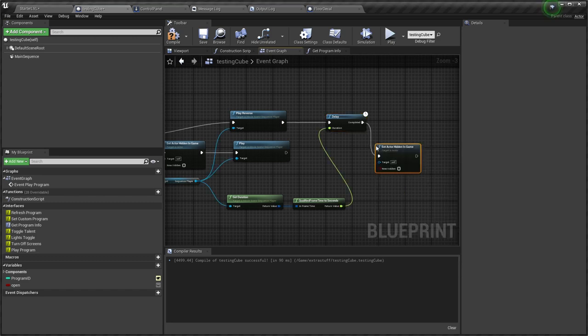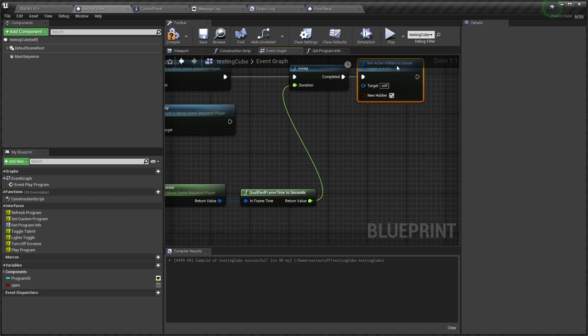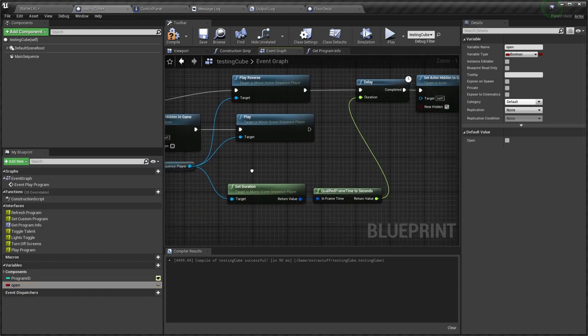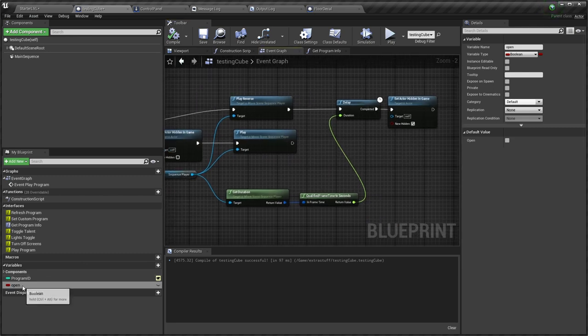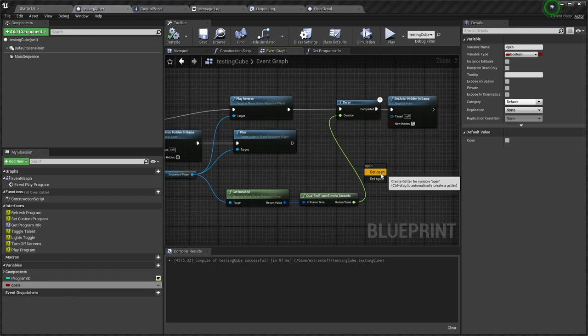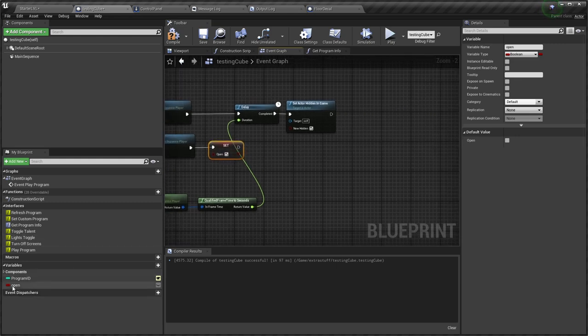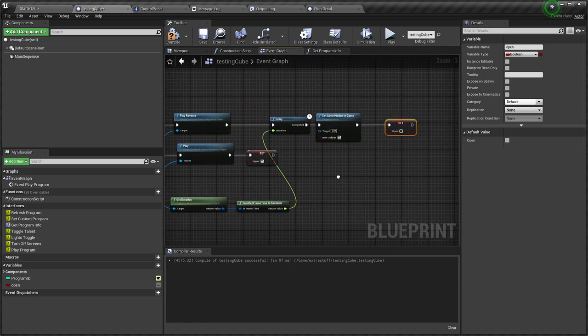Actor hidden in game, and let's make it hide. For that we need to set the open. Now after it's played, when it finished playing, let's set the open to open because it's already open. And here, after it finished, let's set the open to not open because it's not.